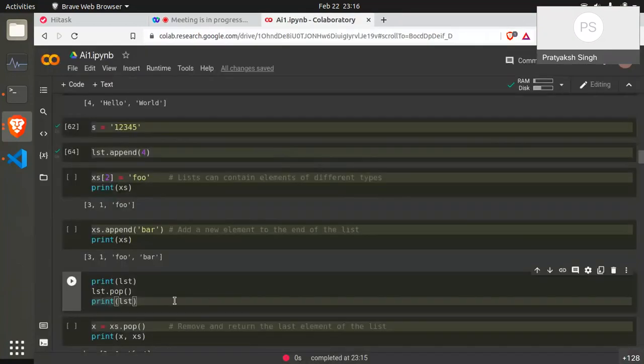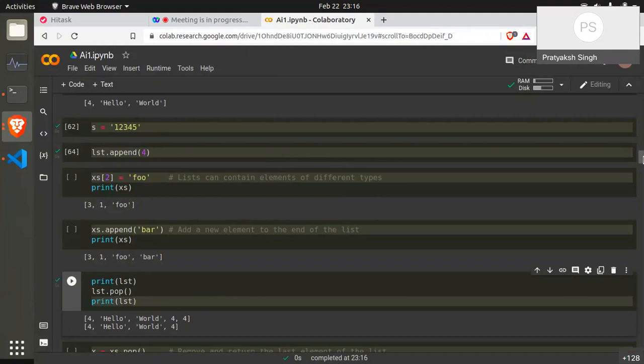When the session gets over, I think at 12, remove the last element. We are moving very slow. Let's remove the last element.